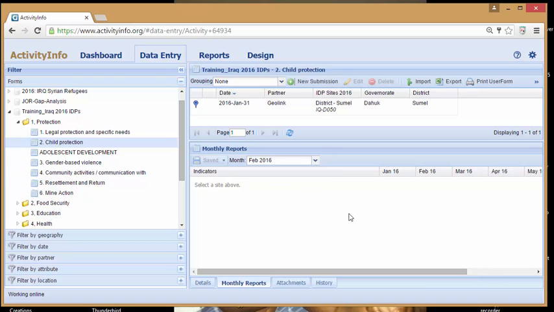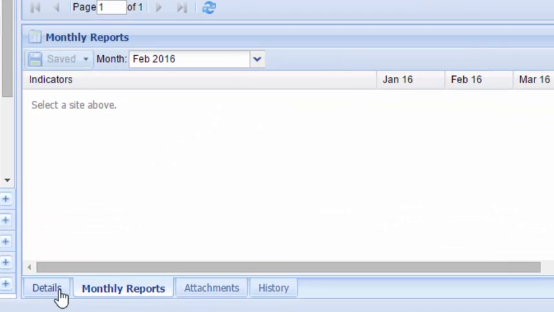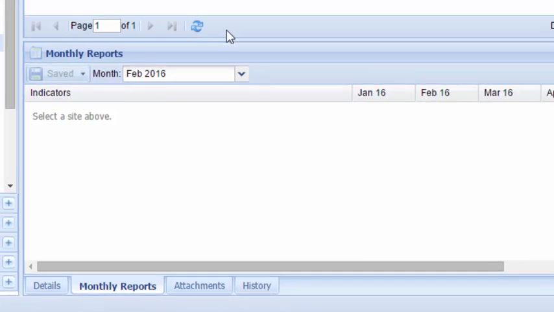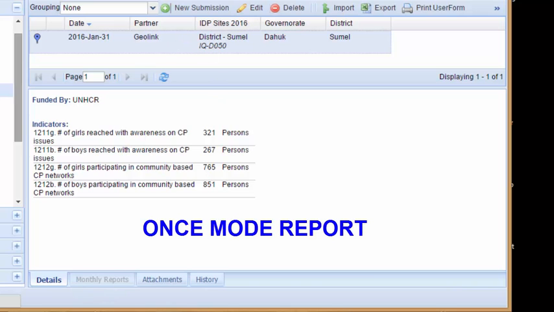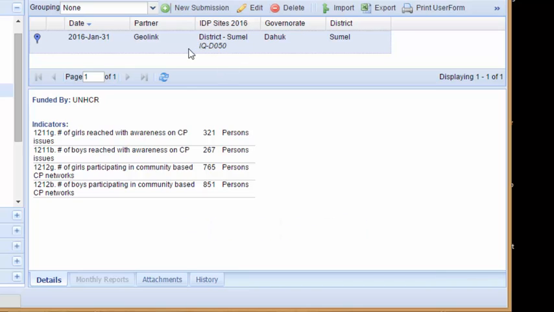So let me give you some information about this button down here. If I click on this one, details, it gives me the details about what I have entered as information, as data. The monthly report, of course, is inactivated because it is a once-mode report. In this mode of report, you can report daily, meaning you can say the starting date is today, the end date is today. Report on a weekly, bi-weekly or monthly basis, or even once a year, because you just have to define your starting date and the end date.